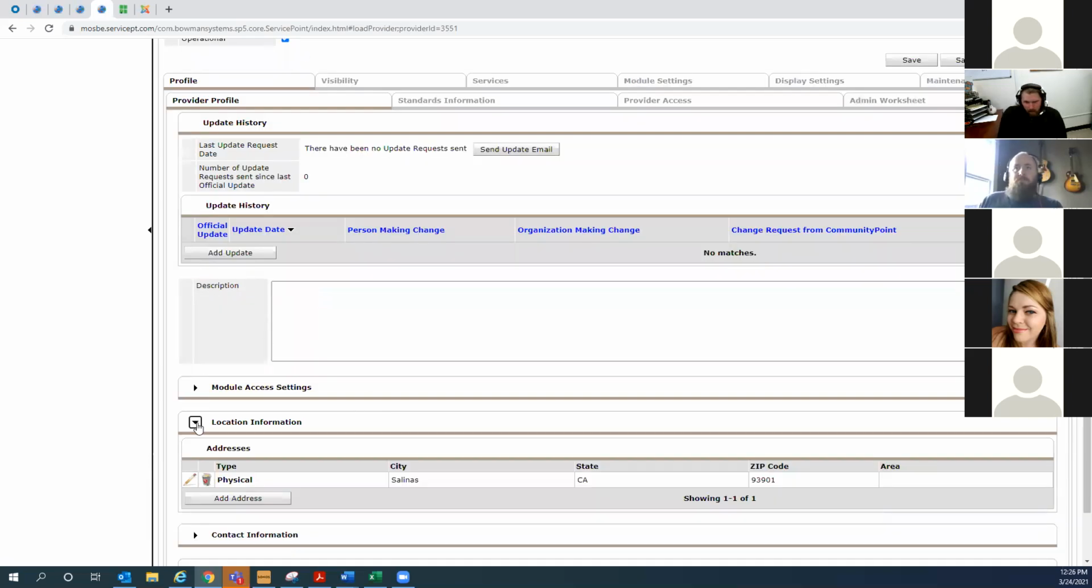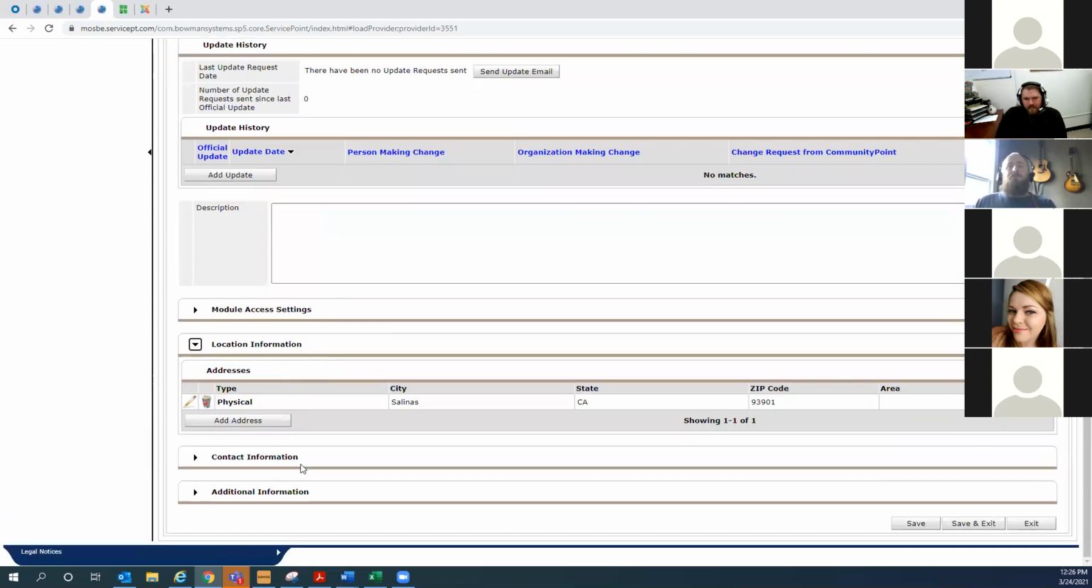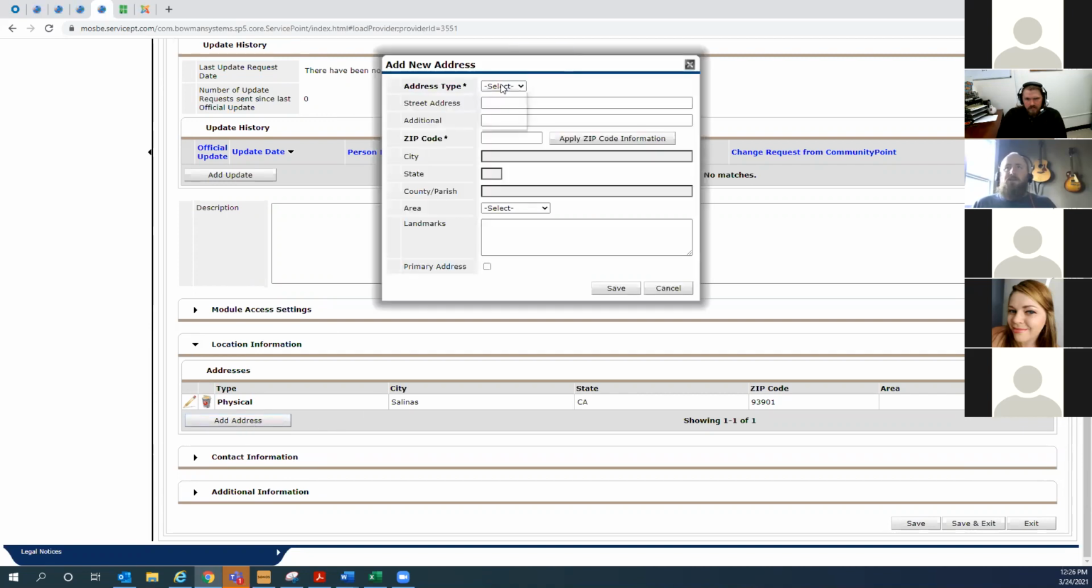Below that, we have some location information. So this kind of jumps us back into collecting information about resources again. This is pretty straightforward. You can add an address. You can have physical, a mailing or PO box. You can pop in your street address here, and you can pop in the zip code.